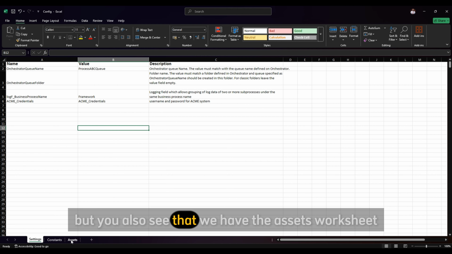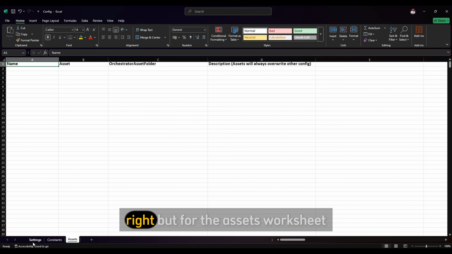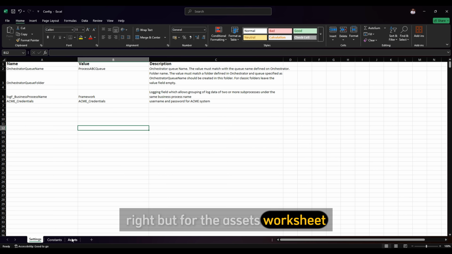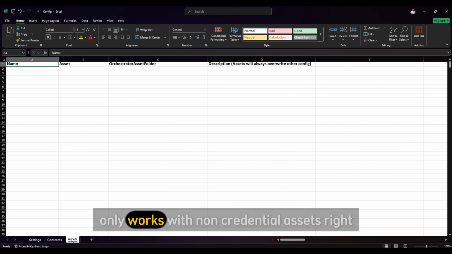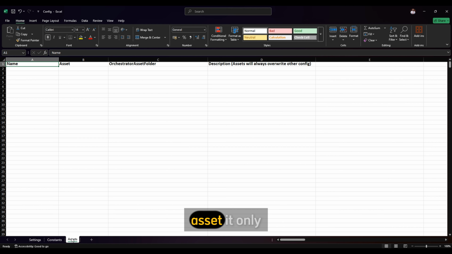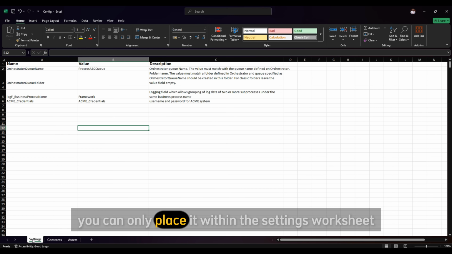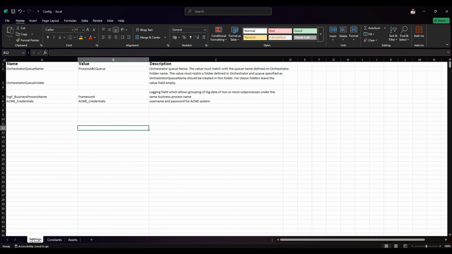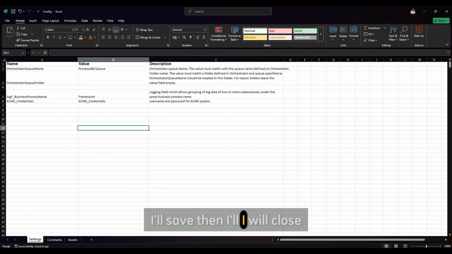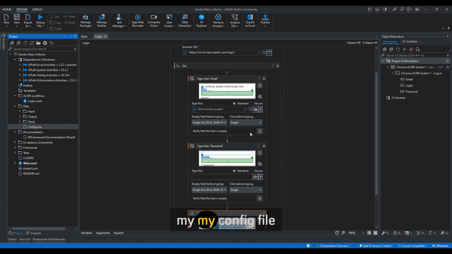But you also see that we have the assets worksheet, right? But for the assets worksheet, maybe tip here, tip is assets worksheet only works with non-credential assets, right? But in the event that you're dealing with a credential asset, you can only place it within the settings worksheet. Yeah, that's something to jot down. Yeah, so I'll go on. So I'll save, then I will close my worksheet, my config file.